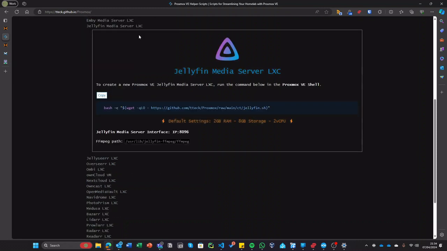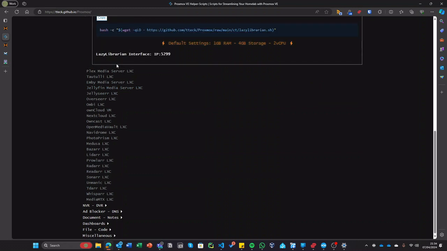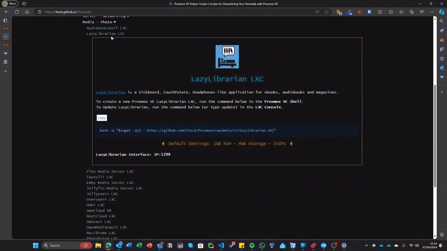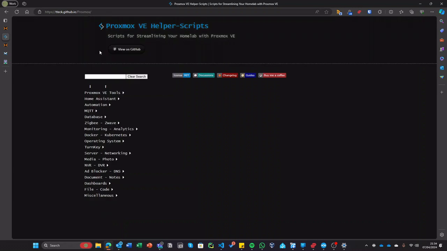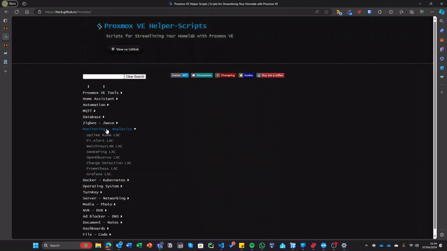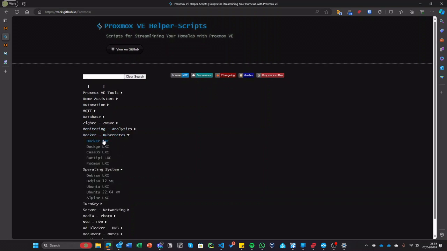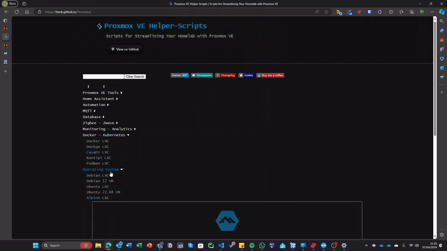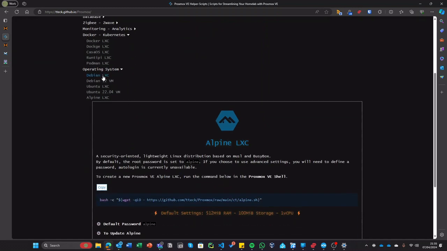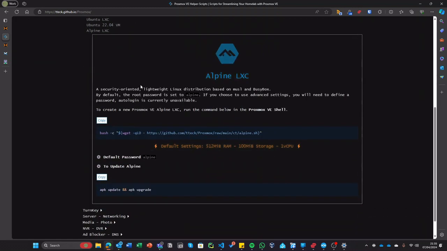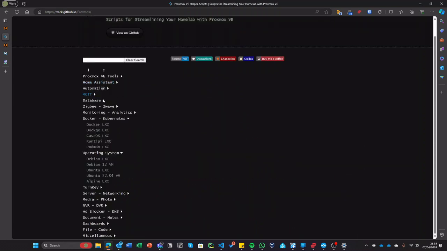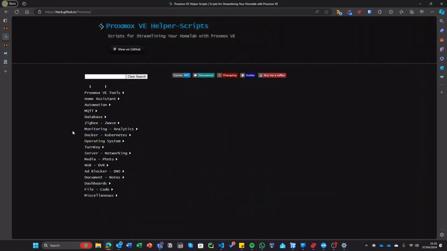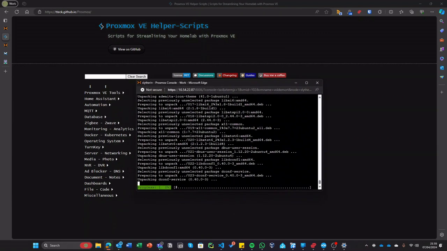There's Jellyfin. There's even Jellyfin, Emby, Lazy Library, Audio Bookshelf, Plex, Tautulli, Zigbee apps, monitoring, there's Uptime Kuma, there's Grafana. There's Docker instances, you can get a Docker LXC, a CasaOS LXC. What more could you want? You can get Alpine LXC, Alpine Linux. God, there's so many things. Alright. npm's taking quite a while, we'll be back when it's done.